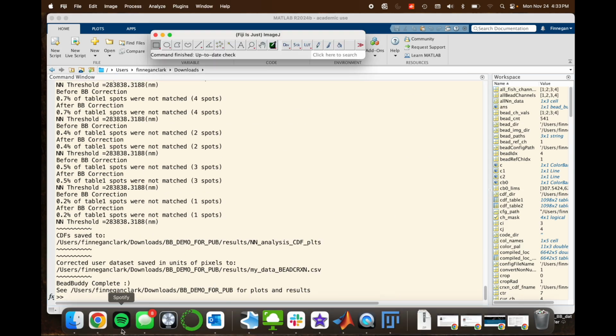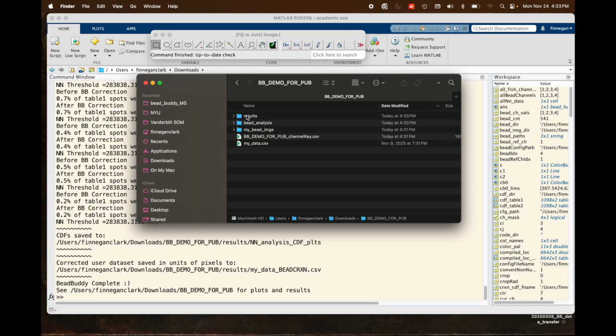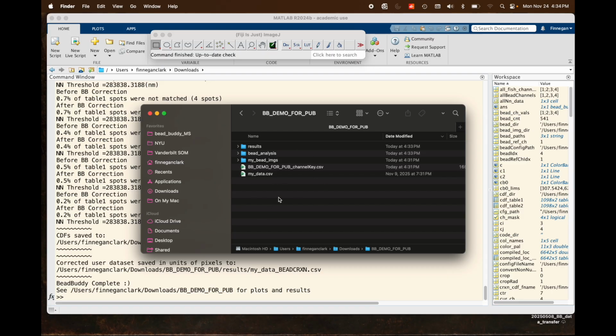And just very quickly, let's look at an example bead image. If we go back to our project folder, our demo project folder, it looks a little different, right? So we have our input data untouched.